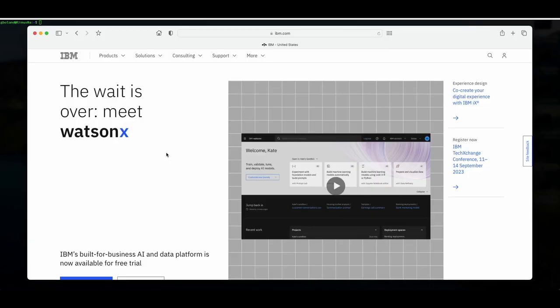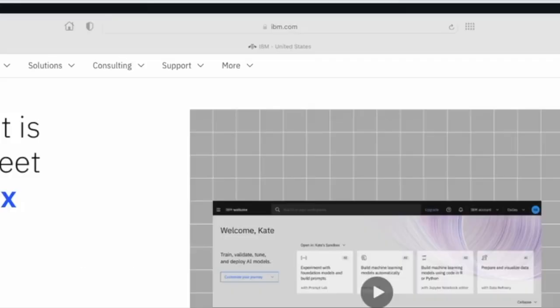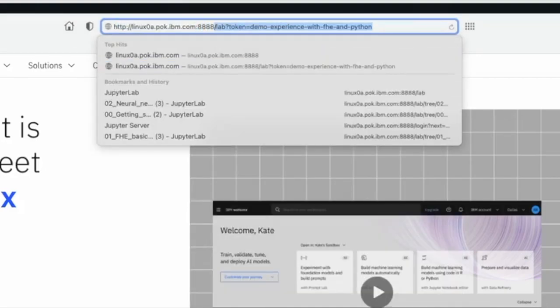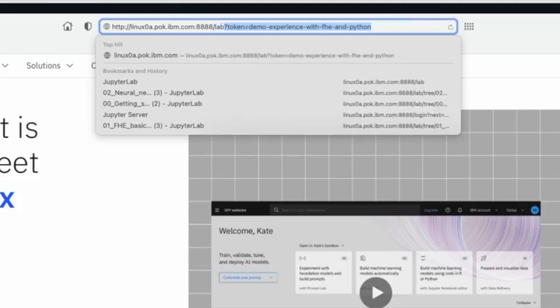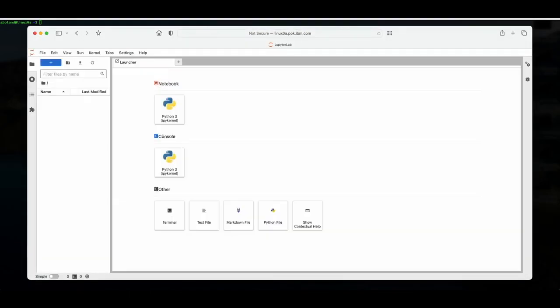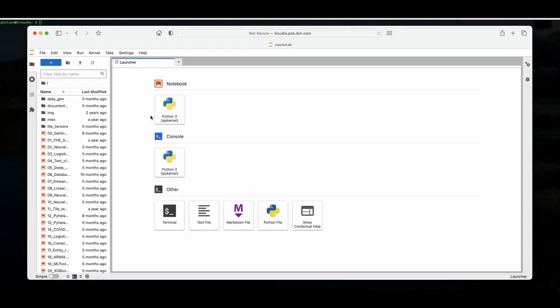Step 4. Access the Jupyter Lab. After the container is running, we switch to a web browser and navigate to the URL of the system that you are hosting it on, running on port 8888/lab, followed by ?token equals demo-experience-with-FHE-and-Python. Hit enter and it will open the Jupyter Notebook table of contents in your web browser.